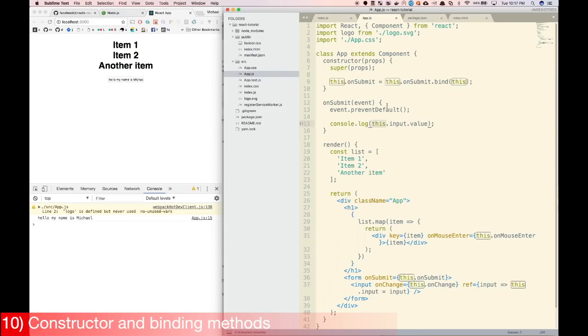Before, this was referring to the window, so this dot input was not defined, but now that onSubmit is bound to this dot input is indeed defined. So basically, whenever you pass in a method of the component to an element or to a component, you need to bind it to this component for it to work.